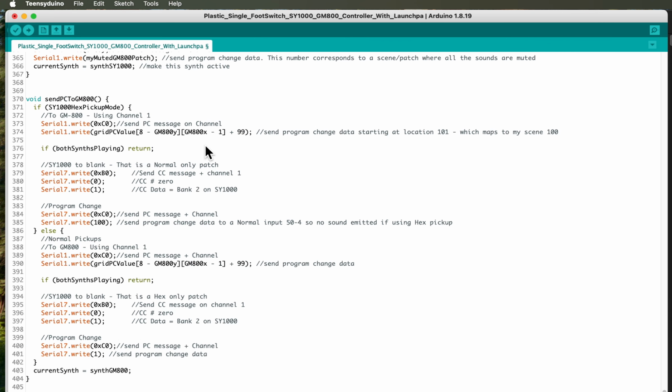So I need to do the same thing when the GM800 is selected. So if you look here, if the SY1000 is in hex pickup mode, then I need to first of all send a message to the GM800, a program change message, which is based on the grid value, plus 99 because my patches start at location 101. So this will give me the right values when I add 1 onto this, for example, for the first one. That'll end up being C100, which is at location 101.